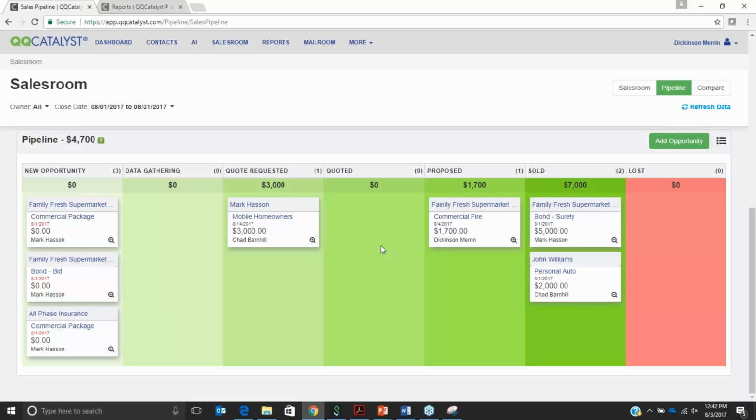Does this work for both prospects and active customers? Yes, it does. You can add an opportunity to an existing customer, an existing prospect, or a new customer or new prospect.